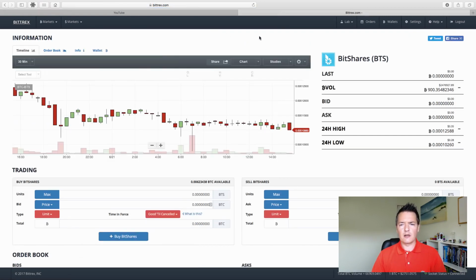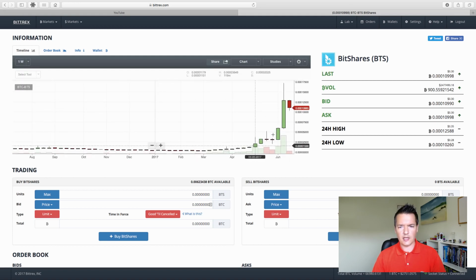And then it's going to open and show the actual trading window for BitShares. On the right hand side you can see the last price, the day's volume, the bid, the ask, the highs and the lows. And to the left you've got a chart, and obviously you can adjust the actual time frame that it shows, and it just shows you a candle chart of the price throughout the period of time that you've selected. You can use the drop down box, so if we change it to a week for example, you can see how the price has changed.